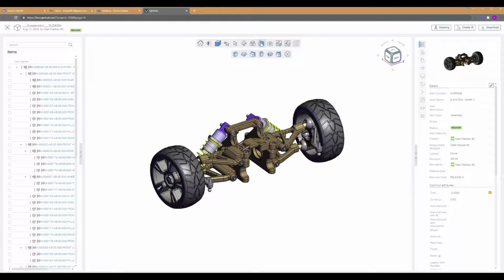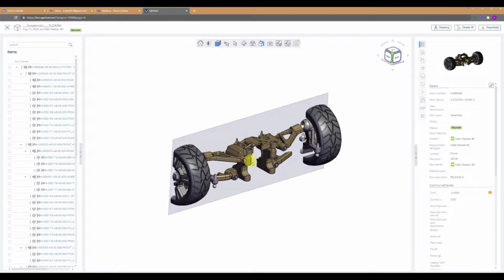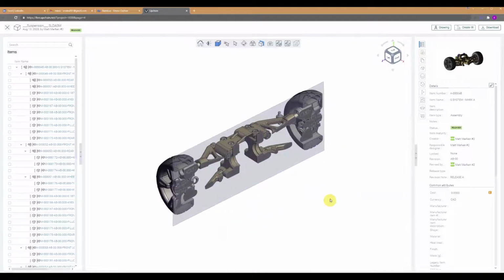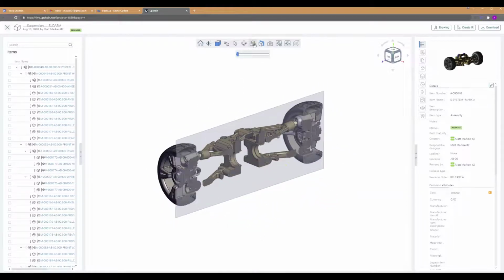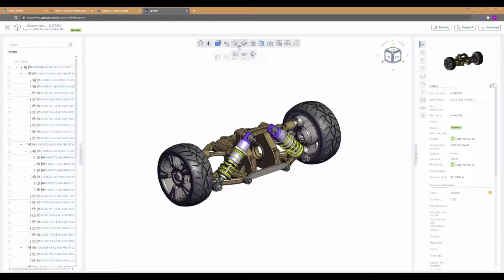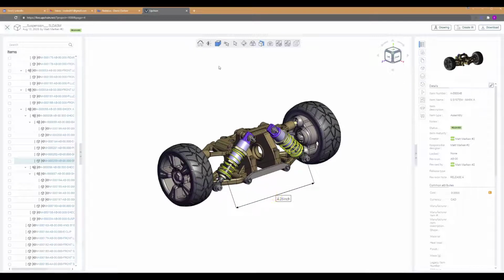Notice in here, she could cut cross sections. Let's just cut one of those real quick. So she could drag planes through and things like that. She could explode the assembly and do things like that, which is kind of neat. She can come in and create measurements like so. She can redline and create notes and things like that. So let's just put a quick note in here. Hey, this is too big or whatever.